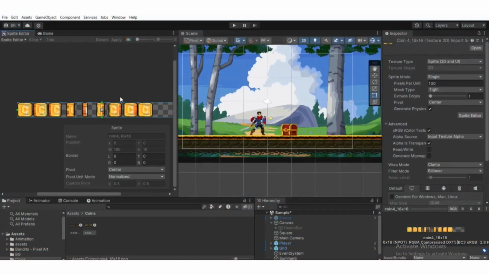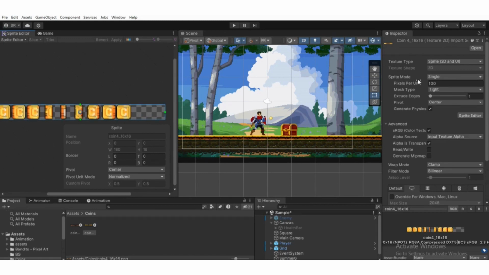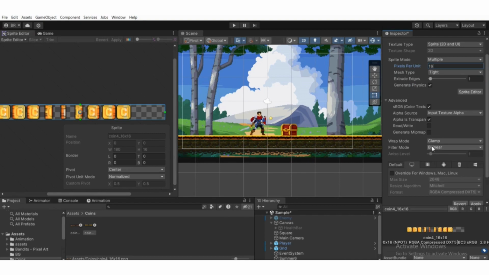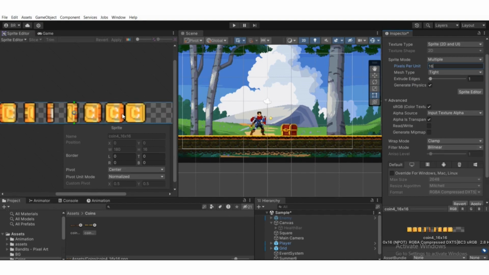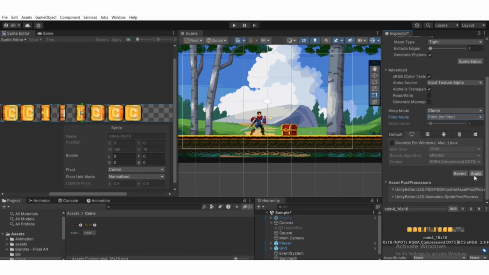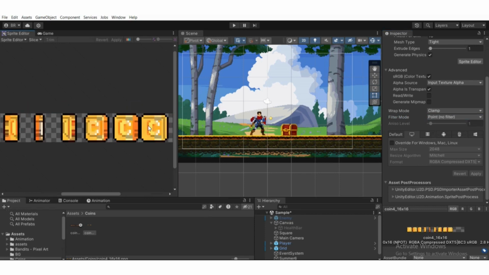There are multiple sprites of this coin, so we're gonna slice it individually. We need to go to sprite mode, select single to multiple, and make pixels per unit 16. After doing that, set filter mode to point, no filter, because as you can see, this seems blurry. Hit apply. Now you will be able to see the blur has gone.